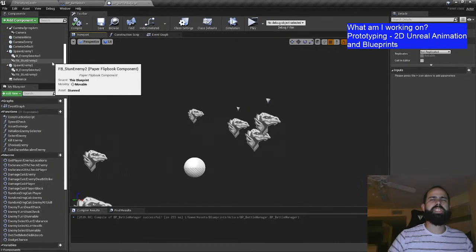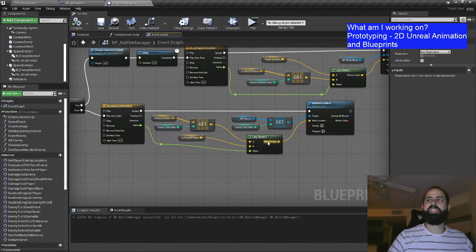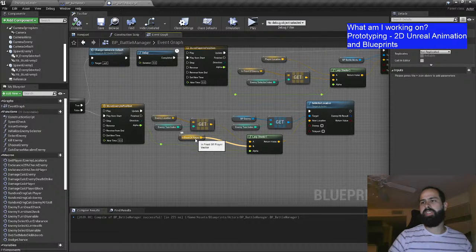I don't remember if you can see... No, all I did was just subtract it from where the player was. I just said take the player location and minus it by something on the x-axis, and that's in front of the player.